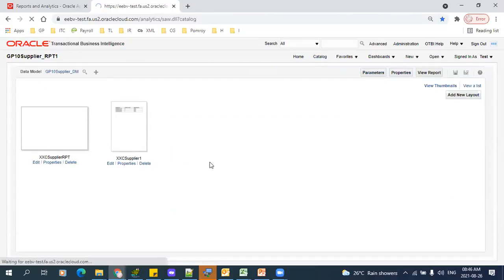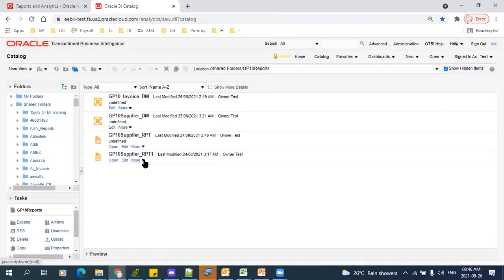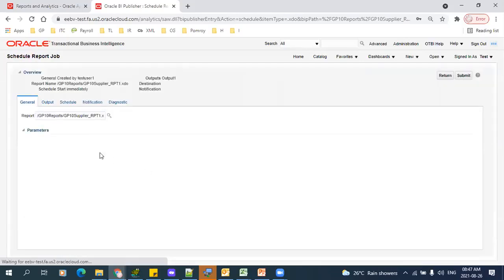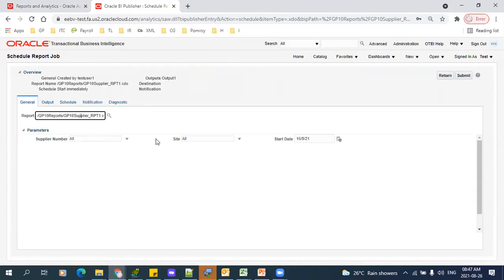Let's go to the catalog. Here, under More, there is a schedule option available. In order to schedule your BIP report, just click on Schedule. This is your report. A couple of tabs are available in your schedule screen. This report path is nothing but your XDO path, and these are the parameters. If you want, you can select the parameters.